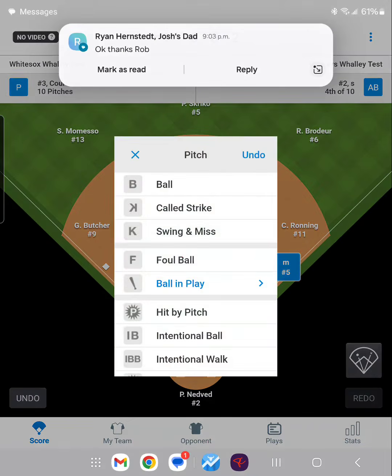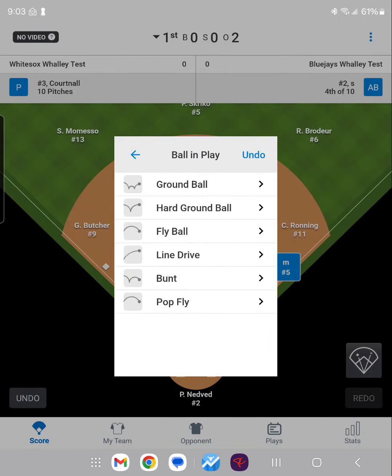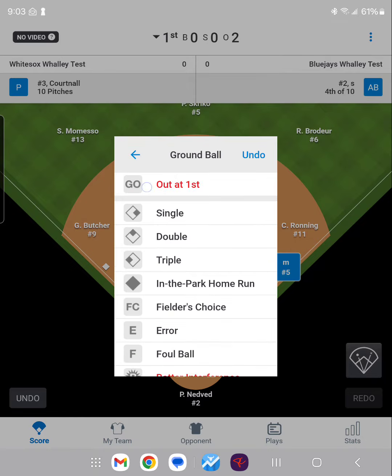So next batter, let's say he gets a ball in play right away. Gets a ground ball.